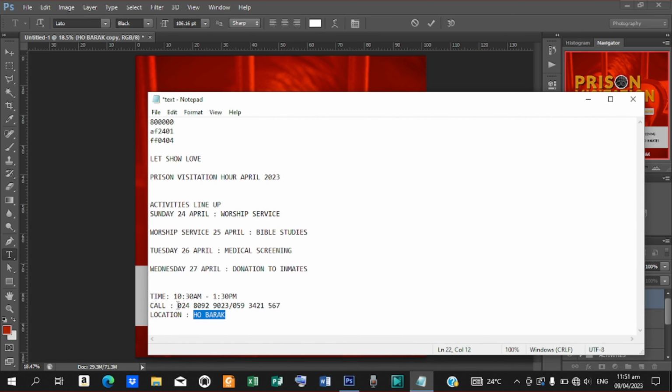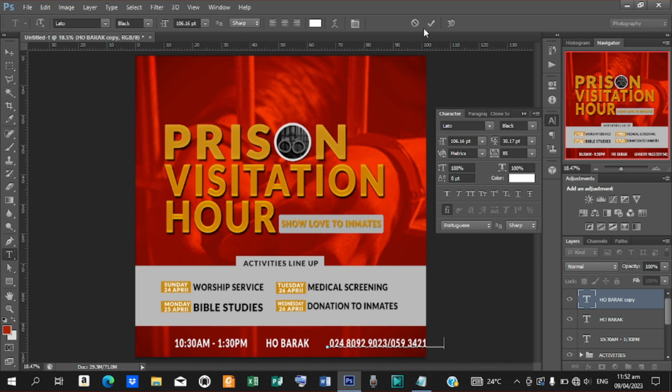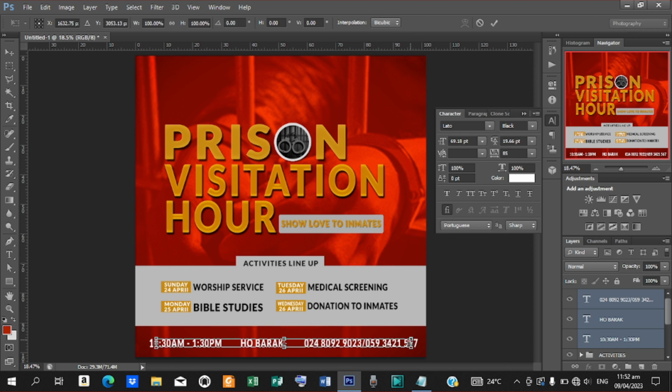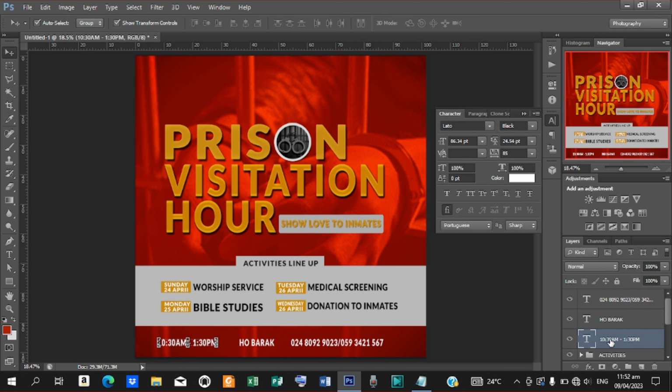And then let's come and copy the telephone number. Ctrl C to copy. Ctrl V to paste. Now let me select all of these, and then I can move them. Reduce the size for all of these. Move this to this side a little bit. Let me bring this here, and then let me move this one also to this place. Okay, so something like this.